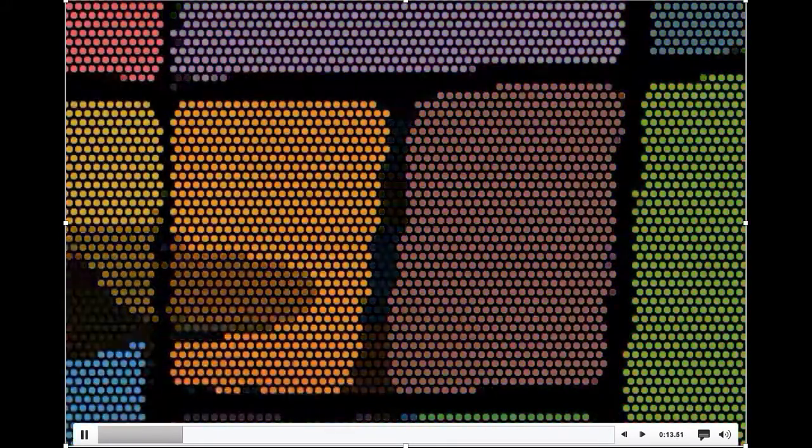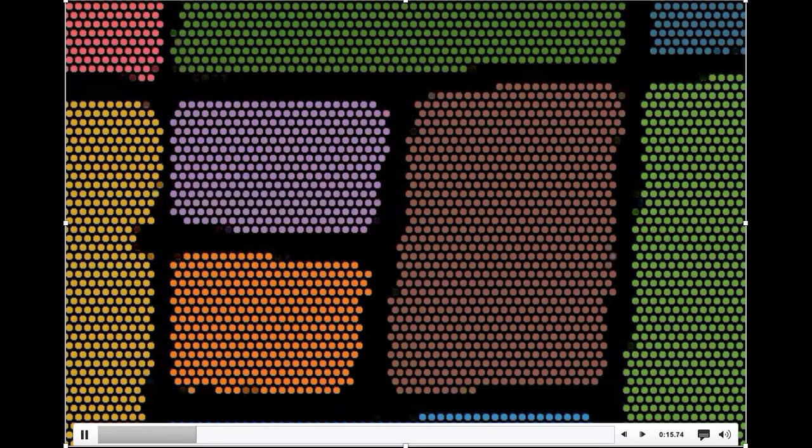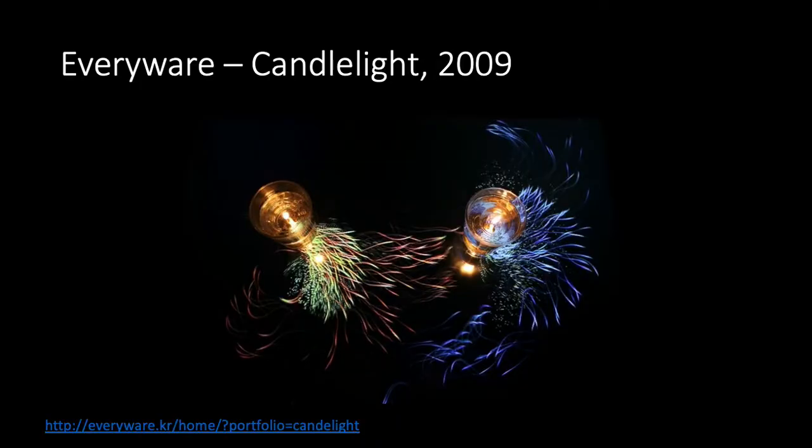And so you can see the algorithm automatically finds new regions and recolorizes the entire canvas as those regions are added. Okay.